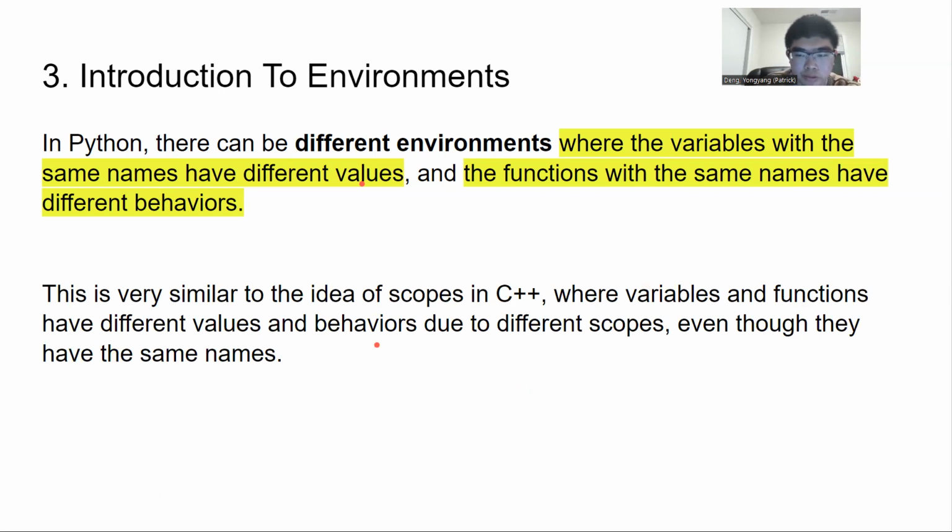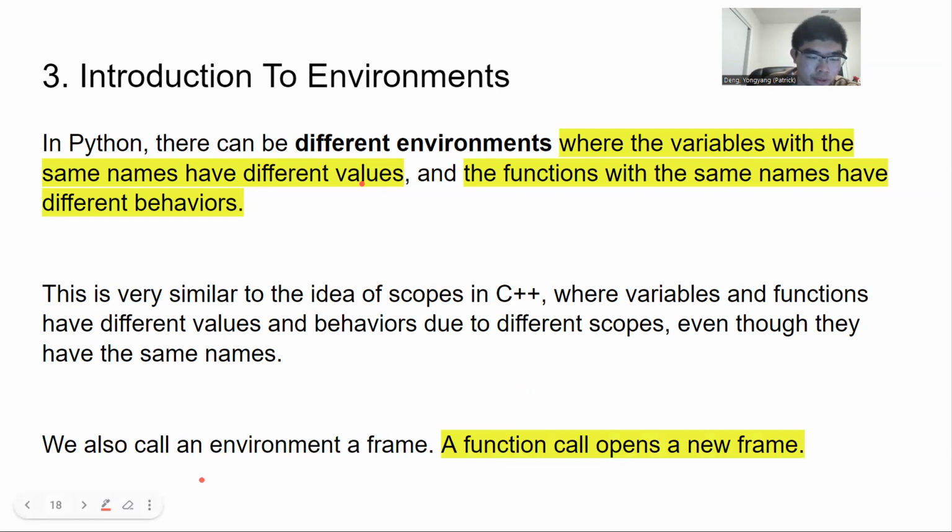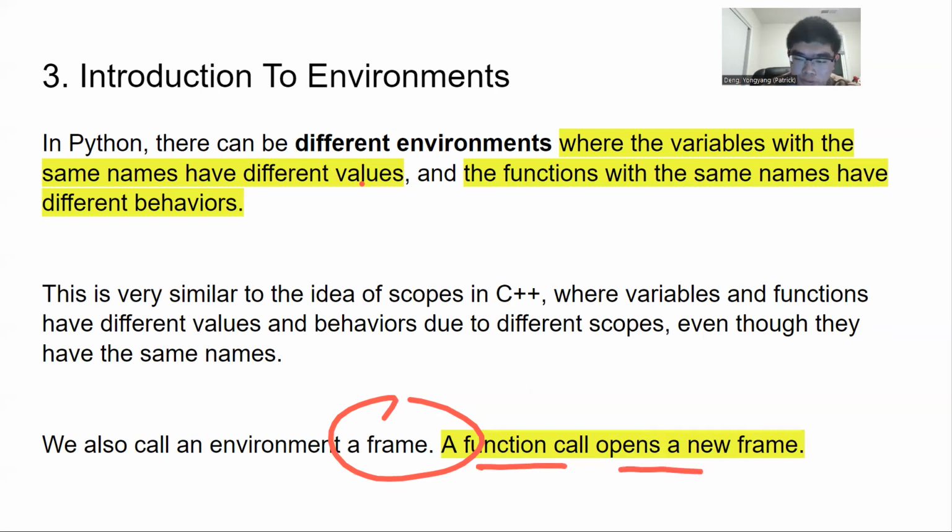So variables and functions in different scopes may have different behaviors, may have different values. We also call an environment a frame. In Python, we call it a frame, and a function call opens a new frame. This is very important, because based on this we're going to have a lot of things to talk about.